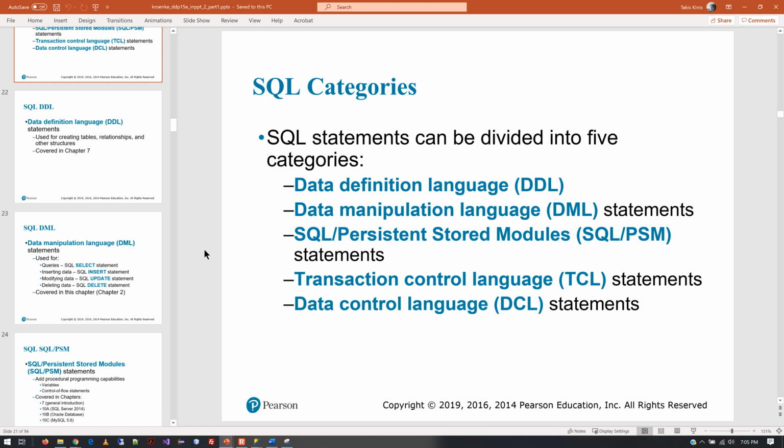Notice after it's statements, so they're like a conglomeration of different words put together. We also have these other things where we have stored modules or SQL-PSM, and what that means is we create blocks of code that we can pull back and use as a block of code. We also have what we call TCL, Transaction Control Language, which helps us to process data on large scales. And then we also have a data control language, and all those are more statement-based than anything else.